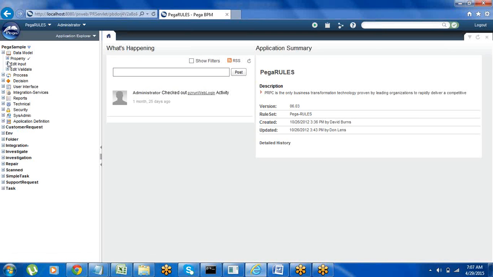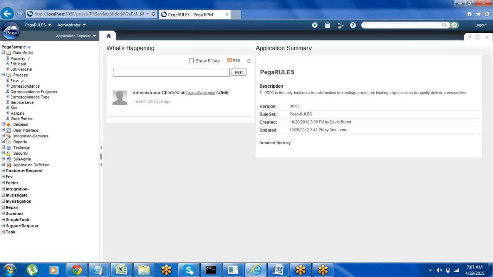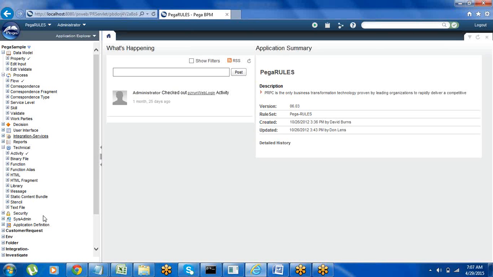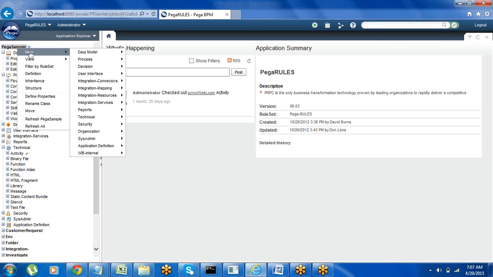Data model is one rule, process is one rule, decision is one rule, user interface, integrations, reports, technical, security. All these things we can create under the work class we create. If you want to create any rule, we have to right click on the work class, go to new category. Under this we have all the categories.